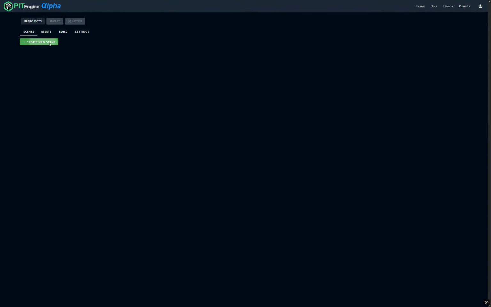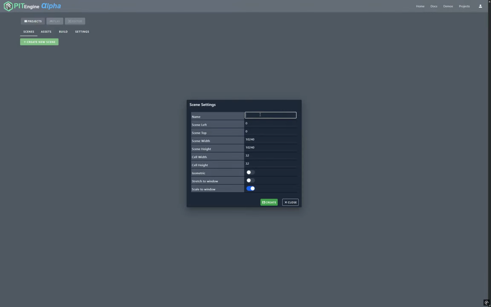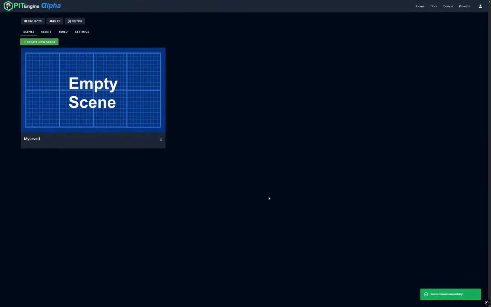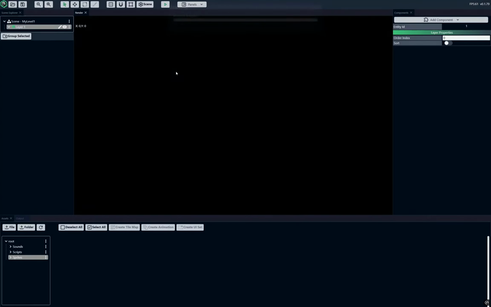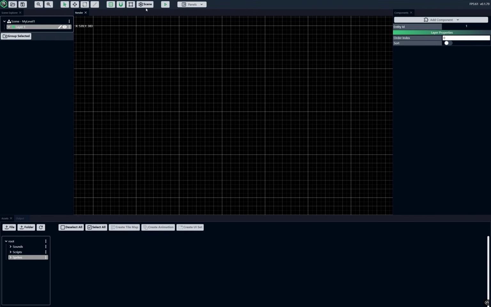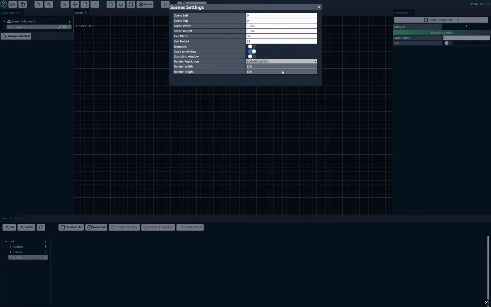Let's create a new scene and jump into it. You can customize these or just use the project defaults. Here is the prototype built-in editor. At the top, you can see buttons that allow you to open and save, zoom in and out, and tools for selecting, moving and scaling sprites. You can also change settings right here and toggle editor panels.